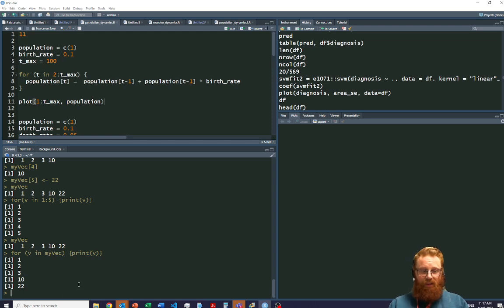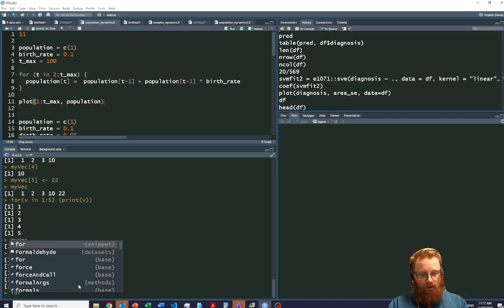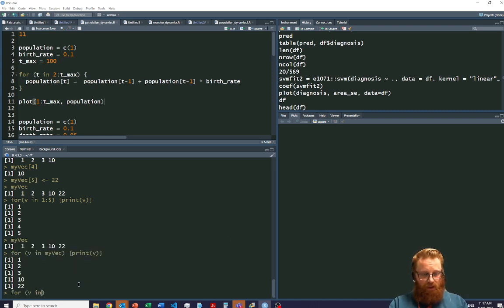Now we could have done that in a slightly different way, where we could have said something like this: for v in 1 to 5, print, open brackets, and now we're going to say myvec square bracket v. All right, now that's quite a lot to take in, so let's just have a moment, have a relax. What is going on here, okay? So for v in 1 to 5.